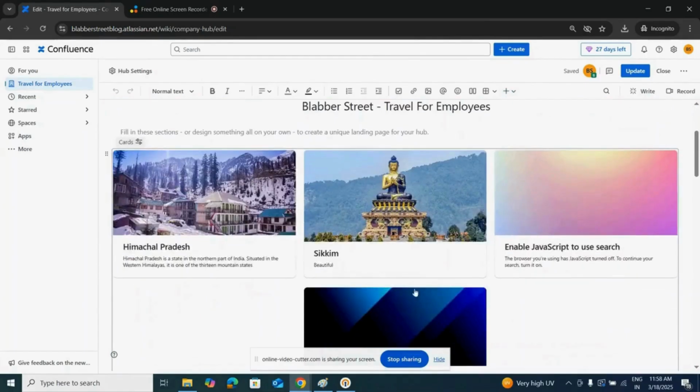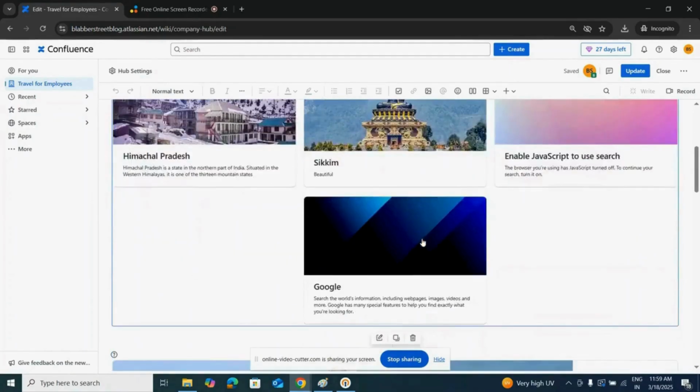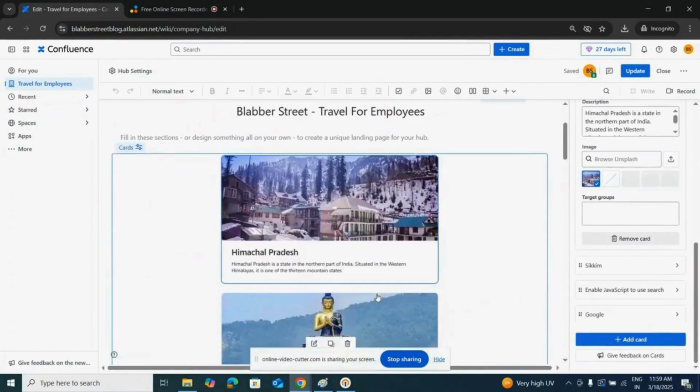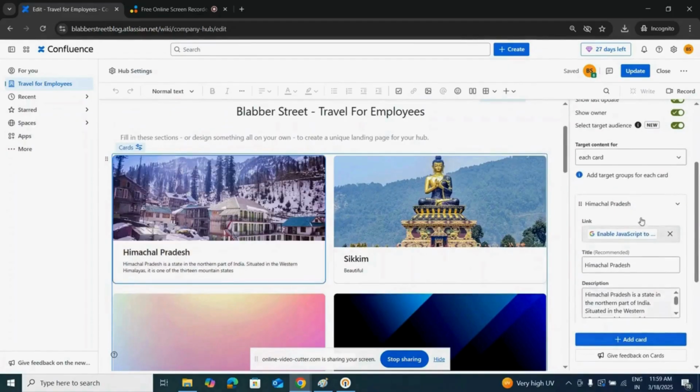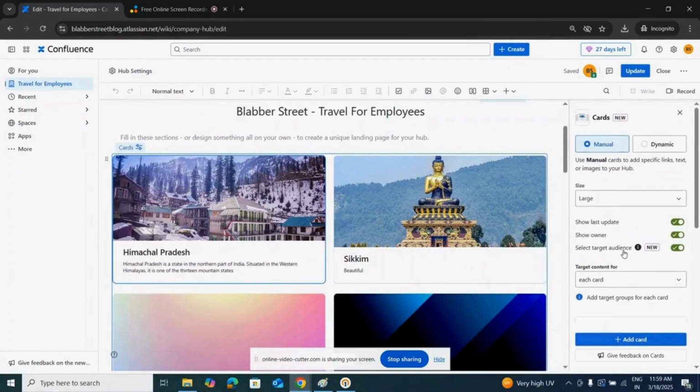However, now we are going to deep dive into this and configure this card a little bit more. I'm going to click on this, and when I hover over it, you can see the cards option highlighted. I'll hover here and say edit, and then I can go into this cards option.